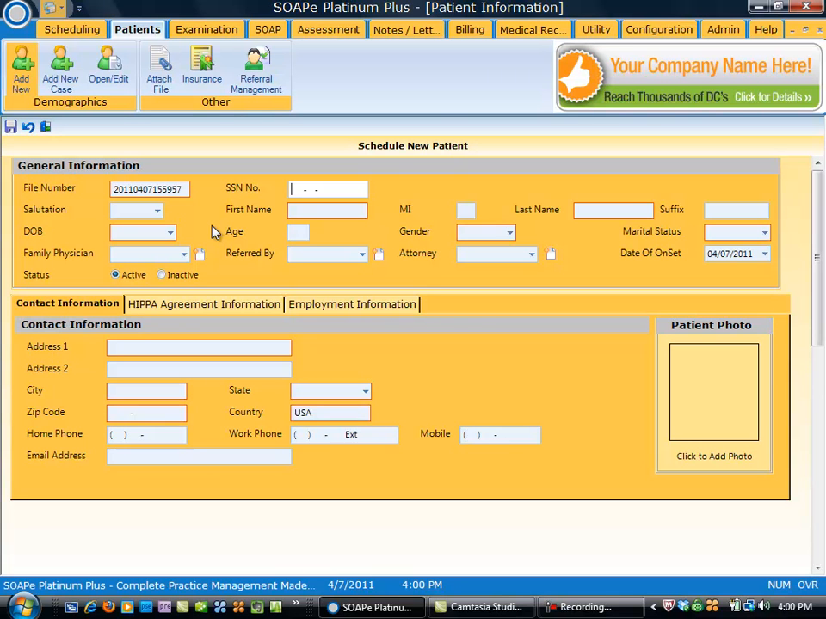So we're going to enter a little bit of data here and create a new patient in the system. And once again, when we come to this email address field, you are going to want to enter an email address for your patient, because this allows you to send automated reminders to your patients about upcoming appointments. So you need to have something entered in here.